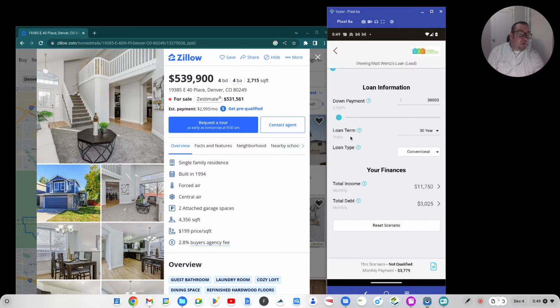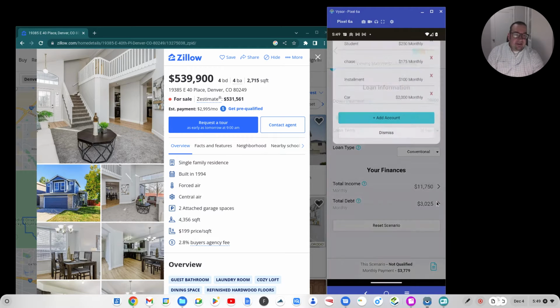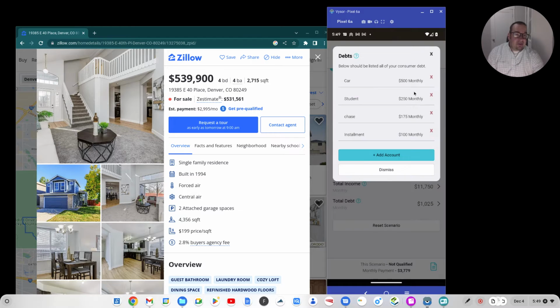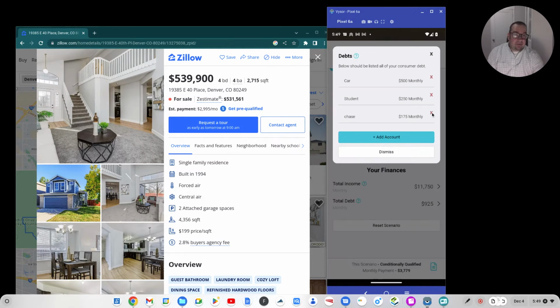And all rate adjustments are made to your personal profile. Okay, so debts. Now, you enter monthly debts that are on your credit report. In most cases, the debts that count are on your credit report.